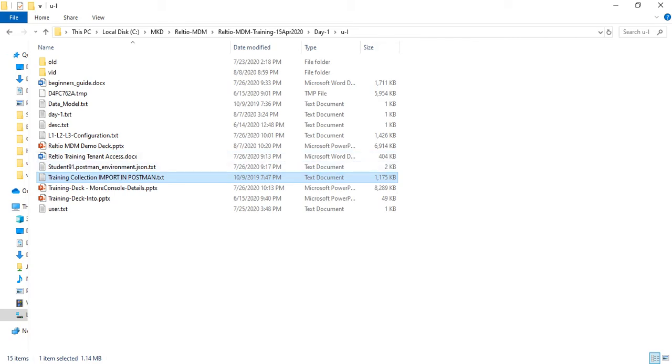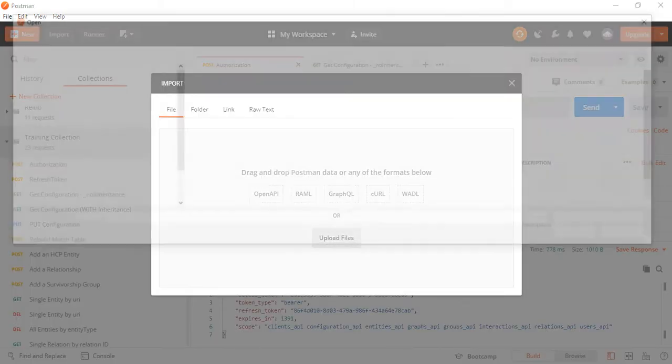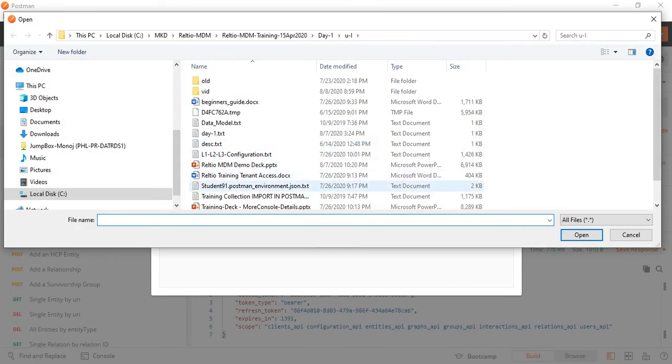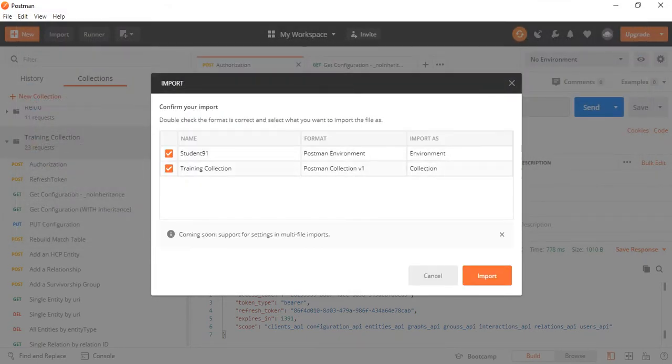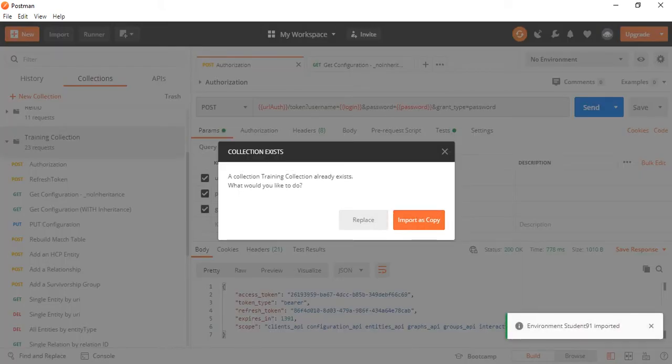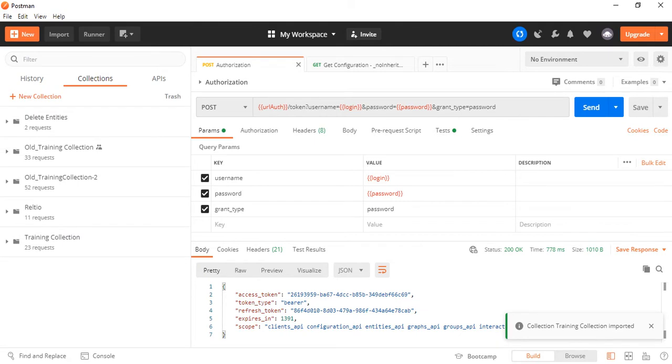So how to import these two files? Go to Postman. There is an option, import. Click on it. You just need to choose that particular file. You can select one or multiple. I select them. Just click on it and then open. So see, both files are coming. Just import it. It will ask, because I already have them, do you want to replace it? I can say replace it. Okay. So it automatically replaces it. No issue.